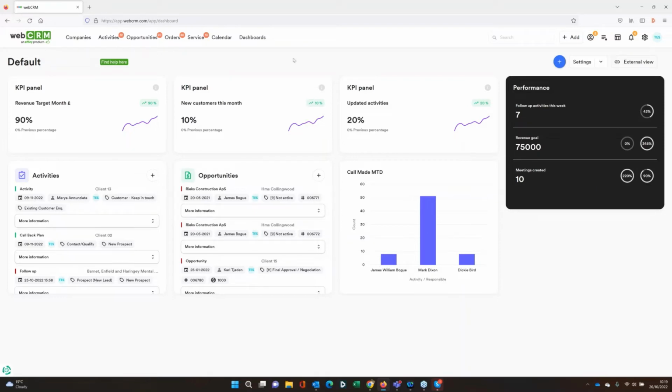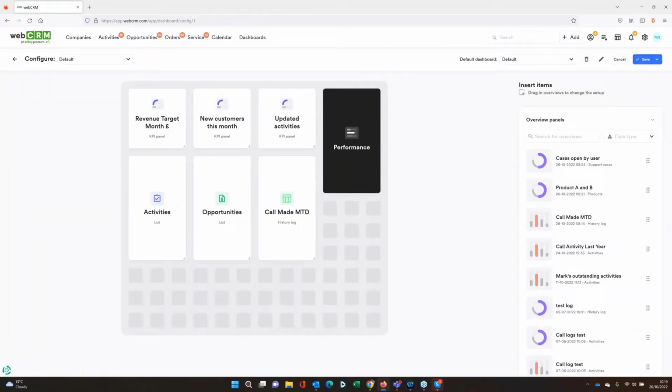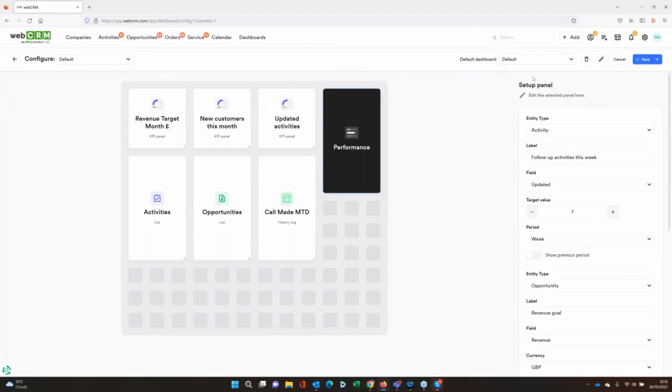So I'm now going back to settings again. We'll go to the performance ones next, I think, because I want to finish on the report panels. So if I look at performance, now you can only have one performance one, but you can have multiple targets within there. So I clicked edit, and on the side panel here, you can see that I've got number one, I've got follow-up activities this week, how many, basically what's been updated, and my target is 7, or I can make it 10 if I like as well.